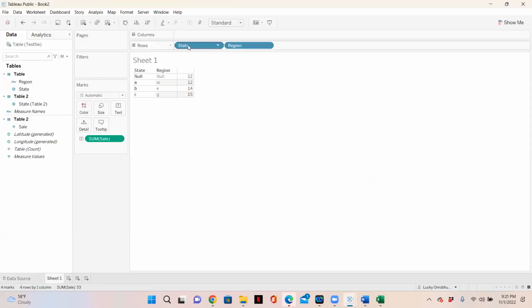That's because I'm also using this state from this first table. If I remove this state from the first table, which is my primary table, and bring in the state from my secondary table here, Tableau will give me F. But for the region, it's still going to give me null, because there is no region for this, but it's still going to give me the value.